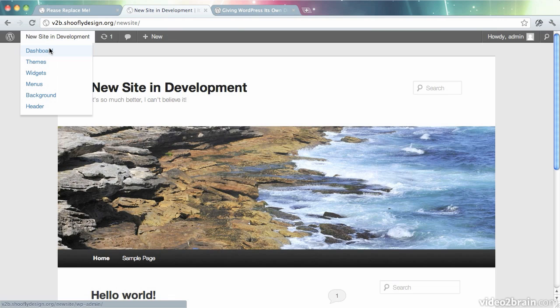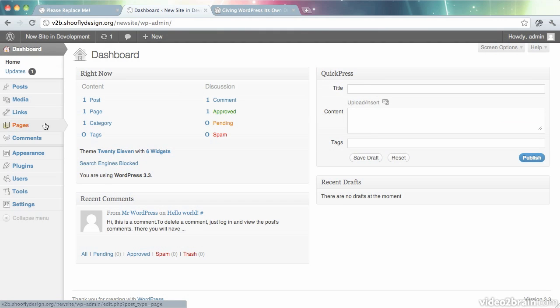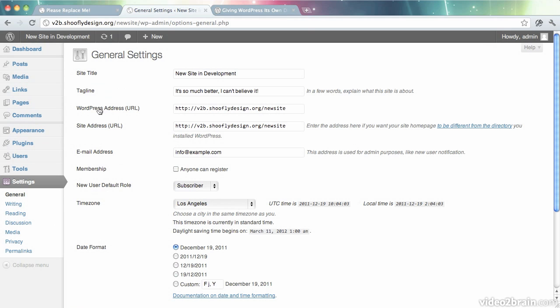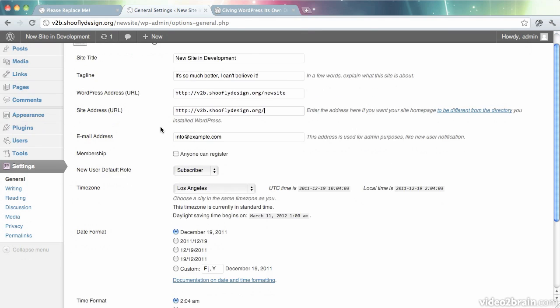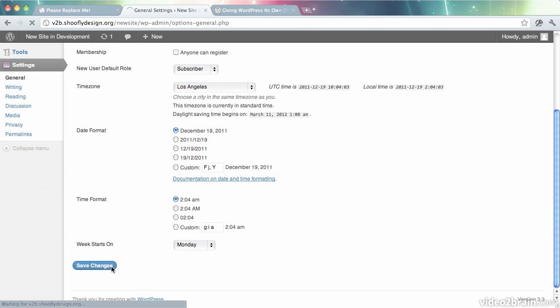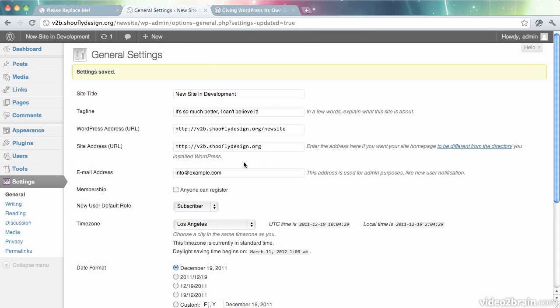What I'm going to do is visit my dashboard and go to Settings and look at General. So what I'm going to do is change my site address, and I'm going to take out this new site from the end of it. Now I have a separate location for the WordPress code base from the public site address. So I'm going to save this. Settings are saved. Okay, now I'm cautioned not to go and visit the website while I'm still working on this, so let's continue with the process.